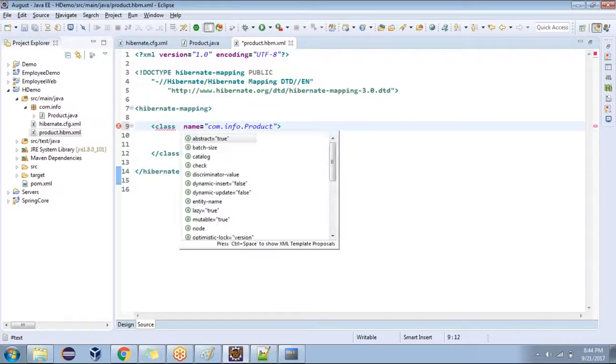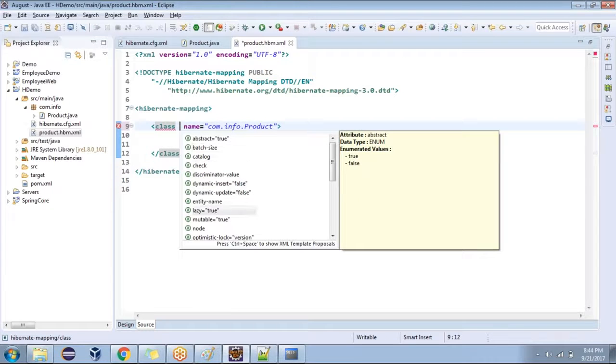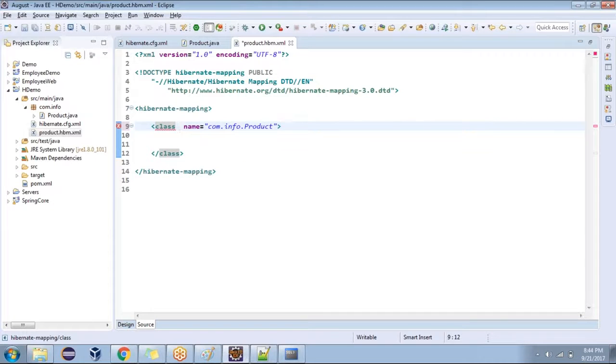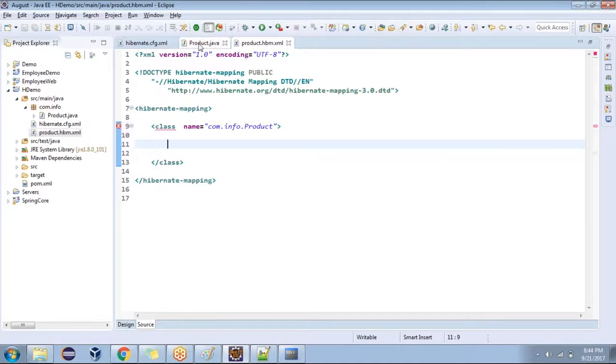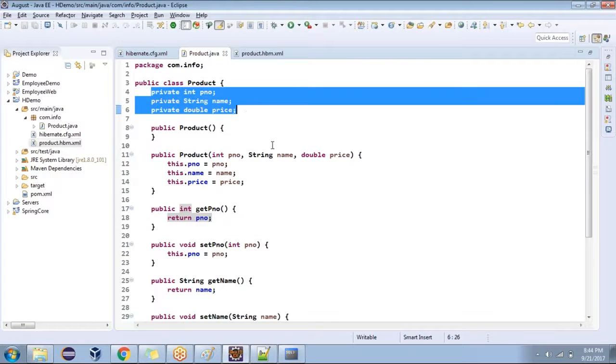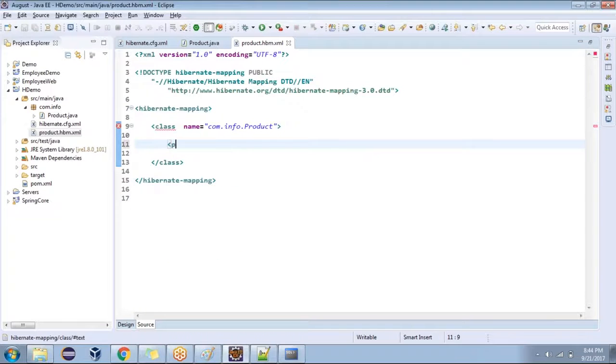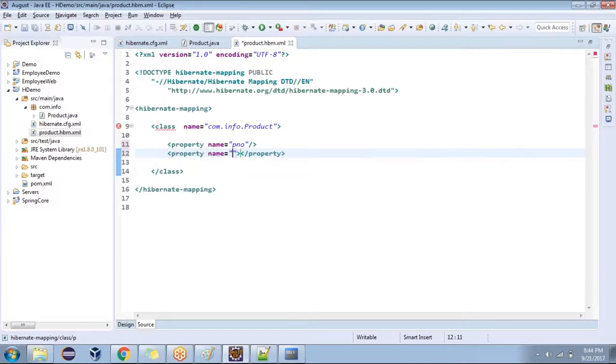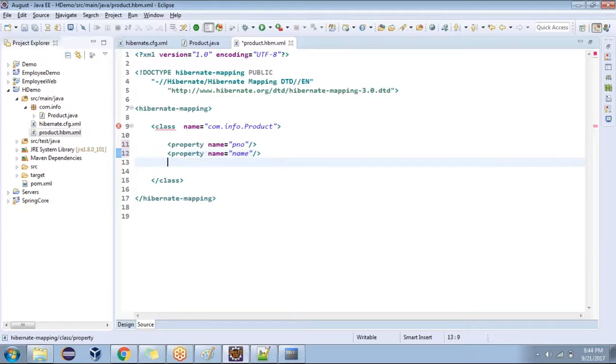Okay, it's a product. Look at what attributes are available for this. Multiple attributes are available: lazy, mutable, persistent, schema, table, everything. The class name. Now the product class has how many properties? Three properties. Those three properties we are going to set here. First property, PNO. Second property, name. Third property, price. Please keep in mind the names must be similar.